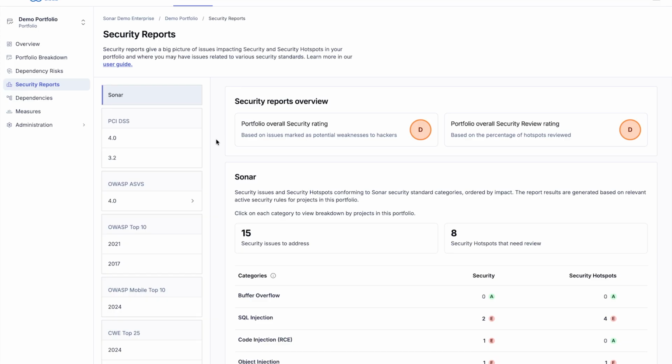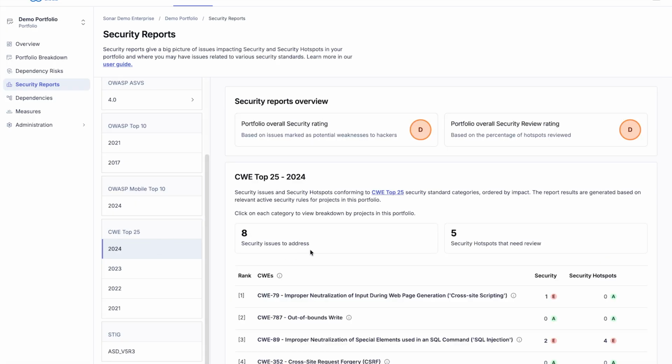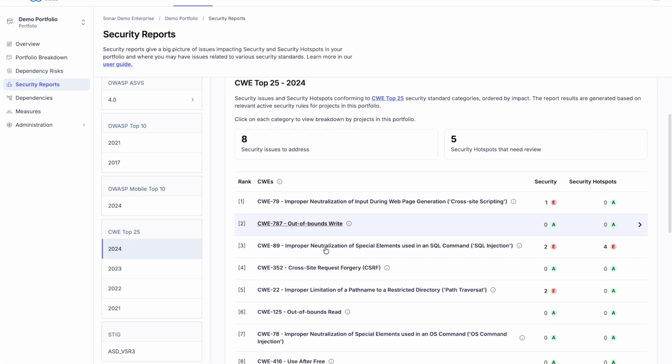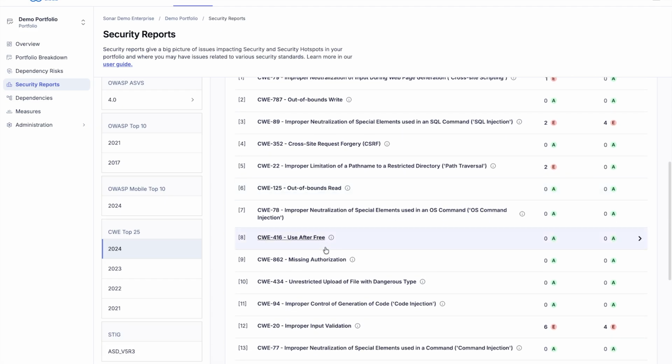We understand that reporting is not just about tracking internal health, it's about demonstrating compliance and security posture to stakeholders, auditors, and regulators. We significantly upgraded this reporting suite to provide the strategic visibility you need. To provide a top-down view of security, we're introducing portfolio security reports. This allows security and management teams to get a single consolidated view of security hotspots and vulnerabilities across all the projects within a defined portfolio.